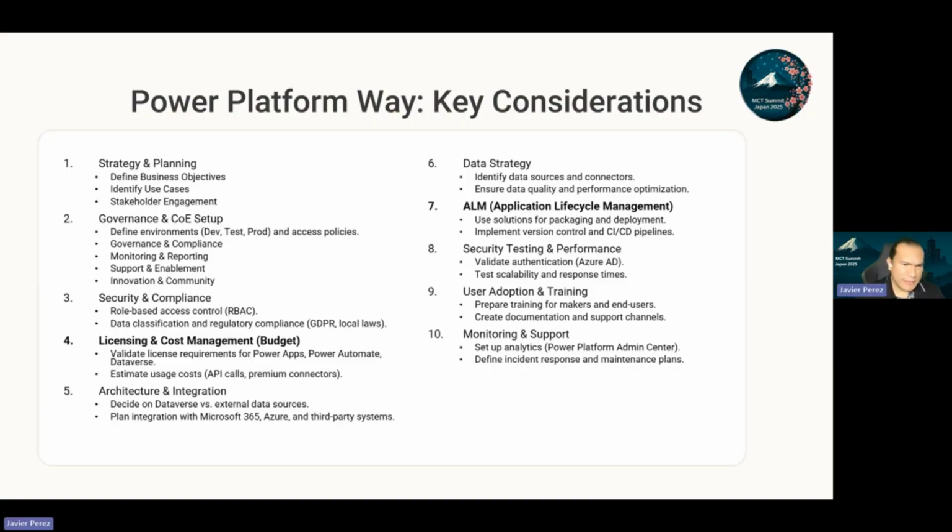the governance of our Power Platform, and security and compliance is another thing that we must think about and take into our map. We plan the different things that we must take or show to the sponsors or the other members of the team. Here, licensing and cost management is the reason that I say that you must take the budget. We need to know if we have budget for that.